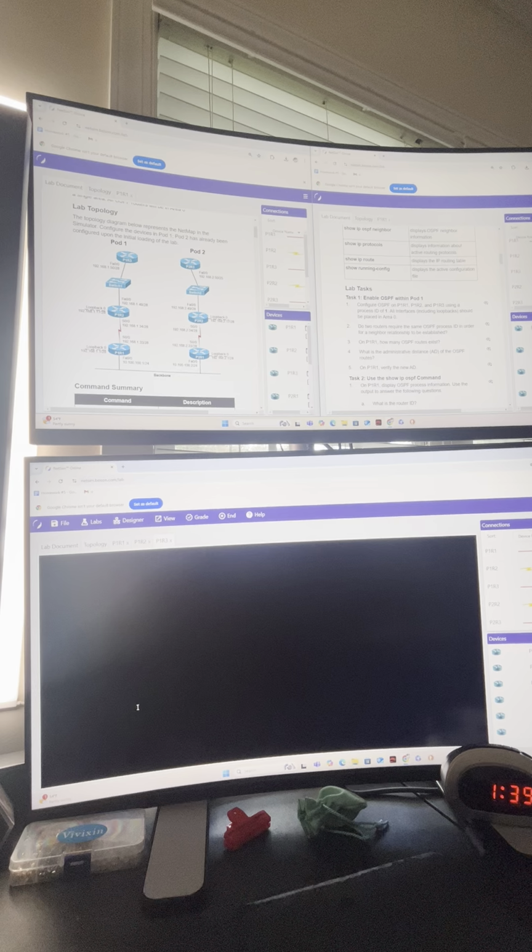So let's go over to P1R3 now. Let's do an enable. Let's do a configure terminal. Let's do a router OSPF 1. Let's do a network of 192.168.1.0 0.0.0.255, area 0. Perfect. All right. So we have configured OSPF on all of these routers.